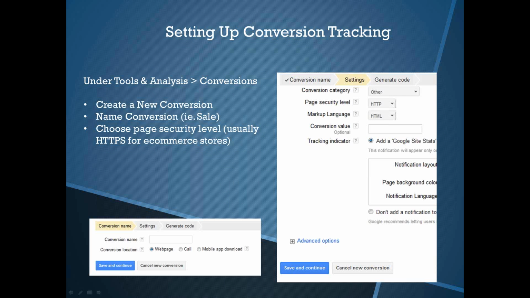Now it's easy to set up conversion tracking. All you have to do is go under Tools and Analysis and select the Conversion section. You're just going to click Create a New Conversion, and you can name it anything you want. A lot of times I'll just name it Sale if I know that I'm just tracking sales on the website. And it's going to generate the code for you that you're going to put on the web page.